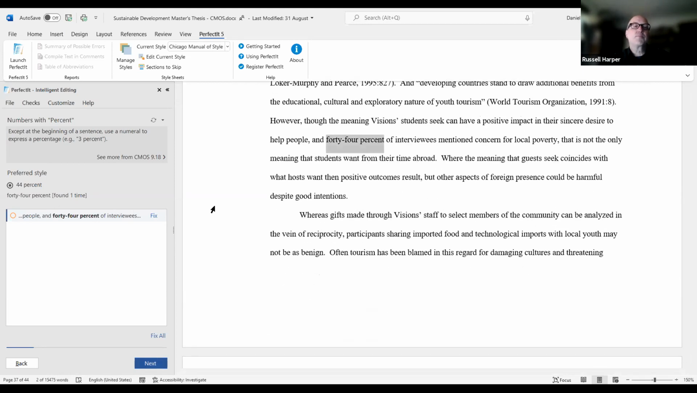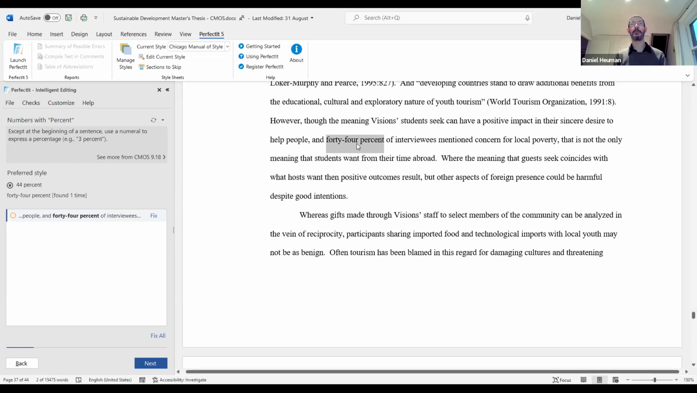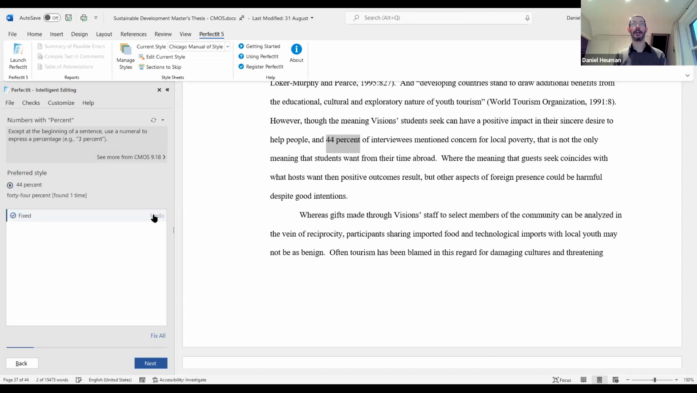So let's see. We've got another one. It says numbers with percent, except at the beginning of a sentence, use a numeral to express a percentage. So we've got written out 44 before the word percent, and the preferred style will be 44 in digits. Pretty straightforward. Click fix and move on to the next one.